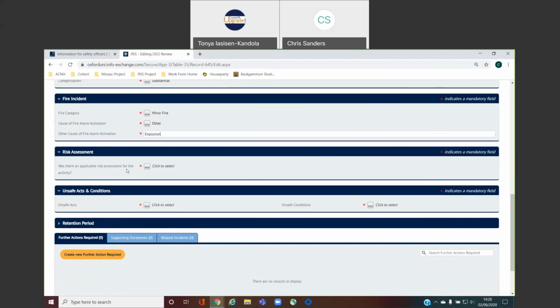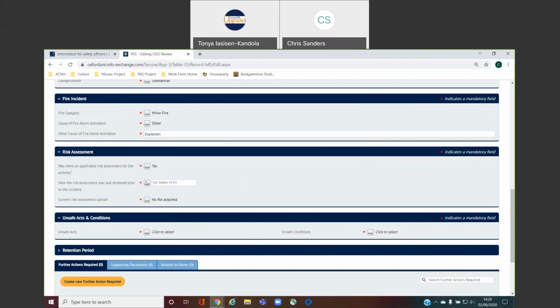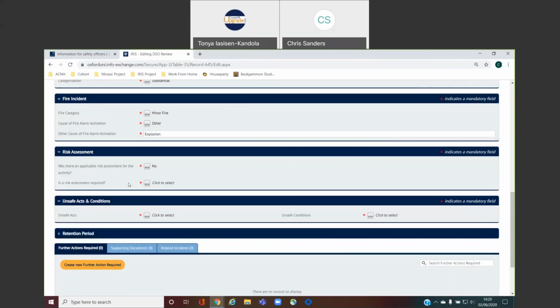The next section is looking at risk assessments. So the question asks us, was there an applicable risk assessment for the activity? I answer yes. I'm then asked to provide the date that the risk assessment was last reviewed prior to the incident, and then asked to upload the risk assessment itself. If I were to answer no, I'm asked, is a risk assessment required? And if I were to answer no again to that question, I'd be asked to justify why no risk assessment is required for the activity that was taking place.